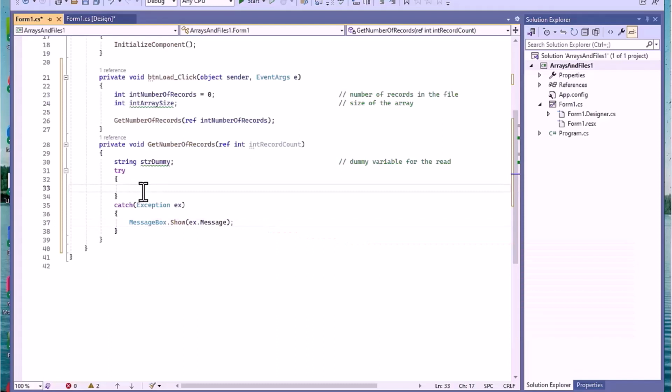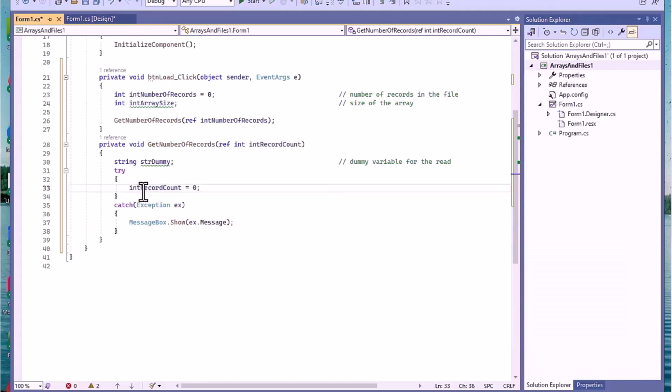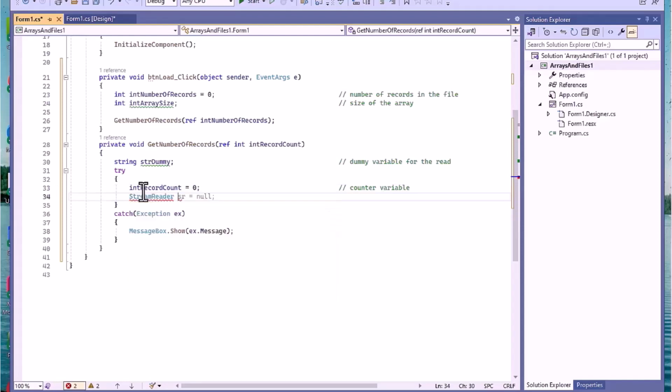So the first thing we're going to do is we're going to say int recordCount is equal to 0. We're going to set that up. That's our counter variable. Next thing we're going to do is we're going to say StreamReader inputFile. This will activate StreamReader.